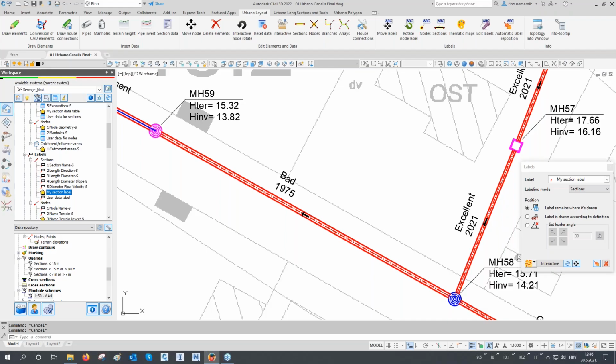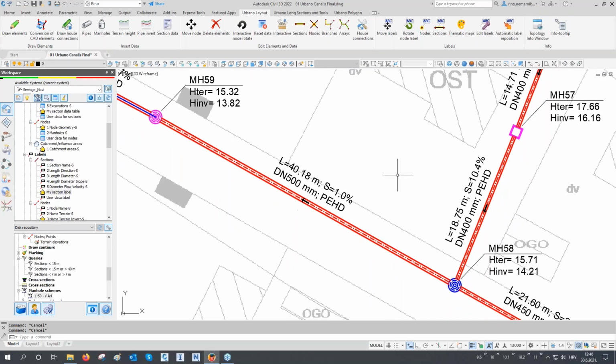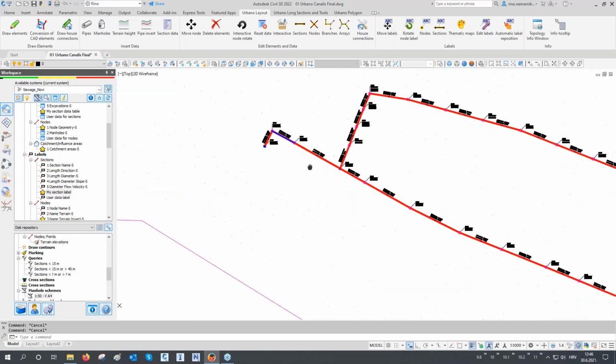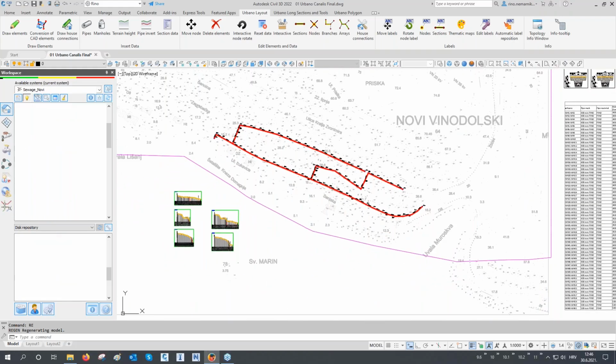Let's double click on it, select everything, and let's apply it. Okay, and we are back where we left off before. Okay, so let's now plot the profiles.